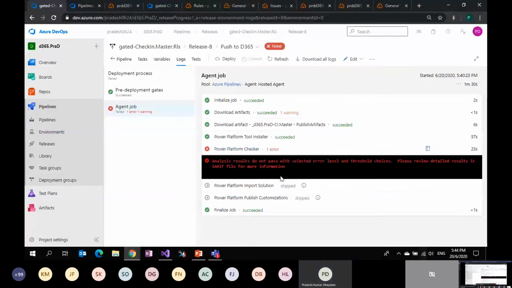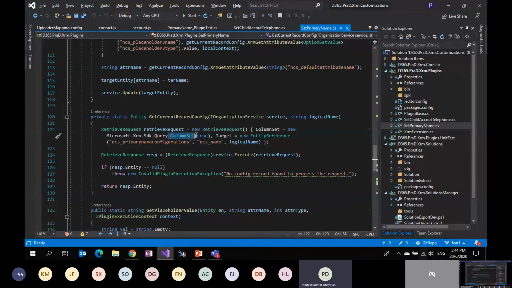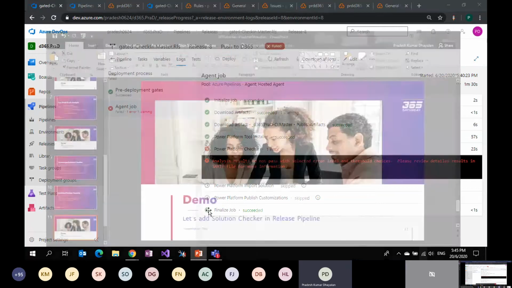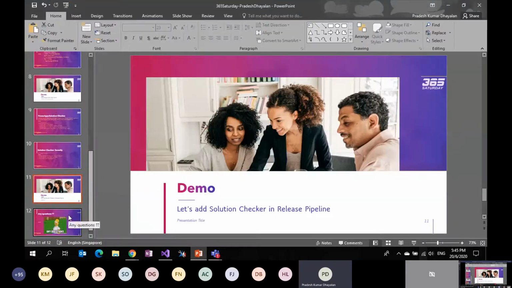response of it. You can see it skipped the subsequent operations and completed the operation because the Power Platform checker validated this error. The column set is set to true, which is a high critical issue, which should not be there. So it says your Power Platform checker failed for this reason. But it's a SARIF file where you can check what happened inside it. Let me try to get it, but this is the thing.